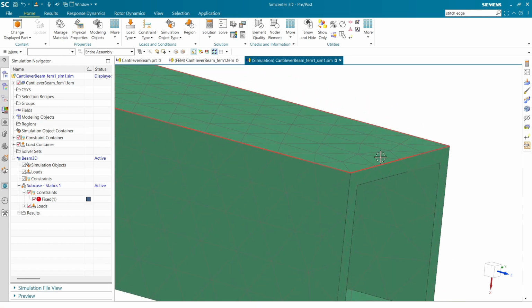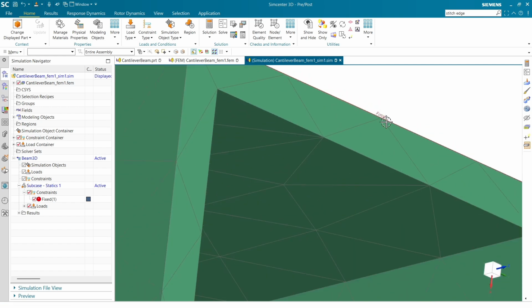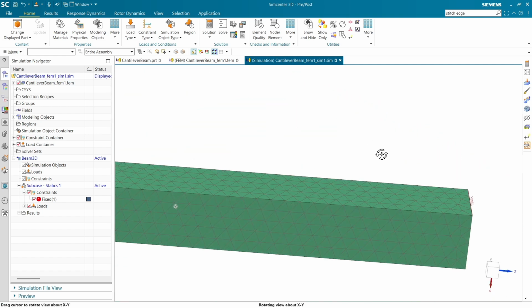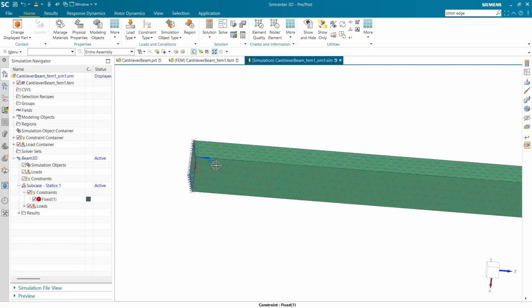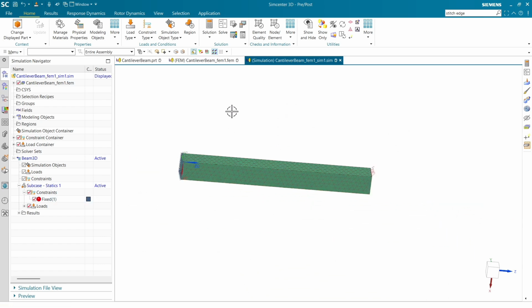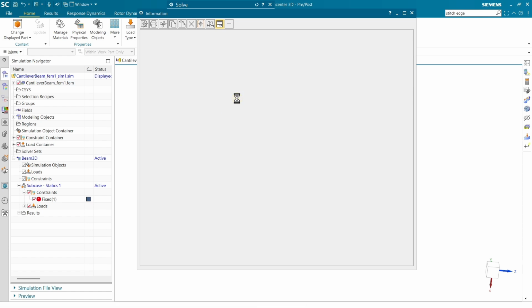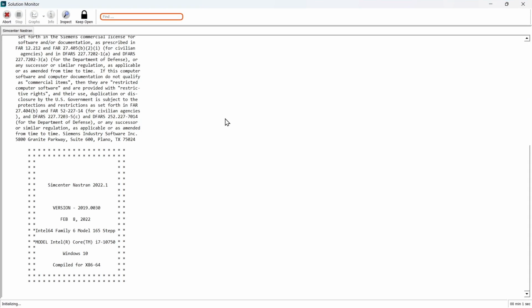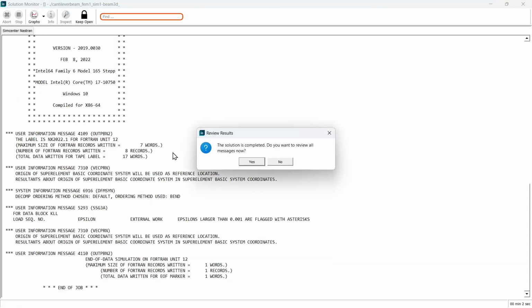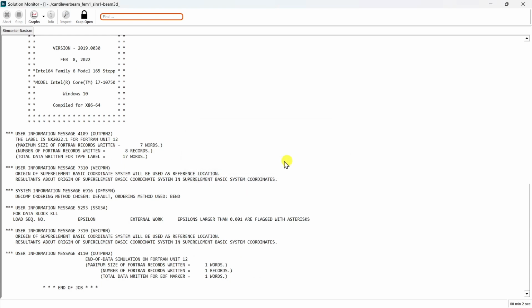If you see, it will be highlighted on this part also. If you apply a force on an edge, it will show like force one on the linear edge, and then you have a fixed constraint. So that is all for the setup. Now we simply click solve. It will ask for a model setup check, so check there are no issues and then click OK. It will take very little time to solve.